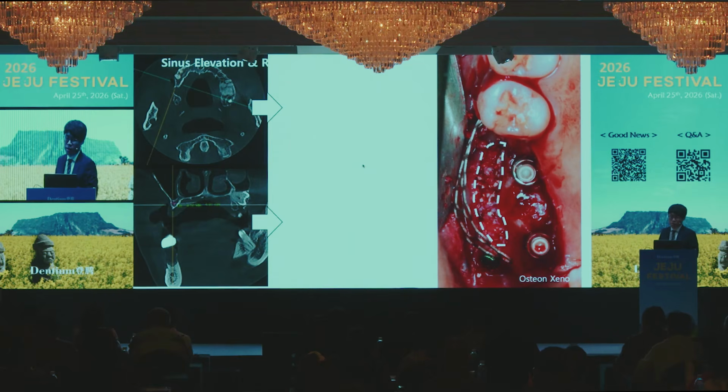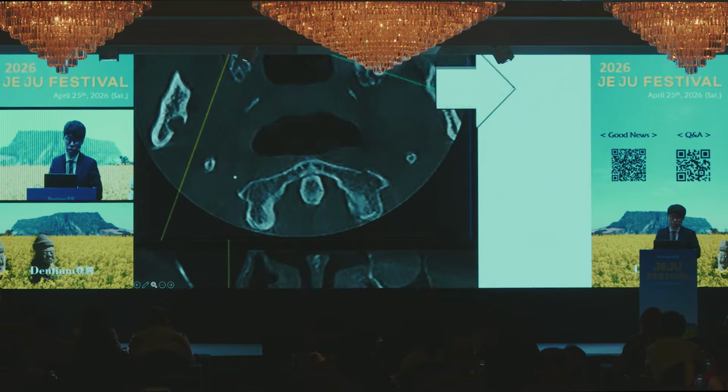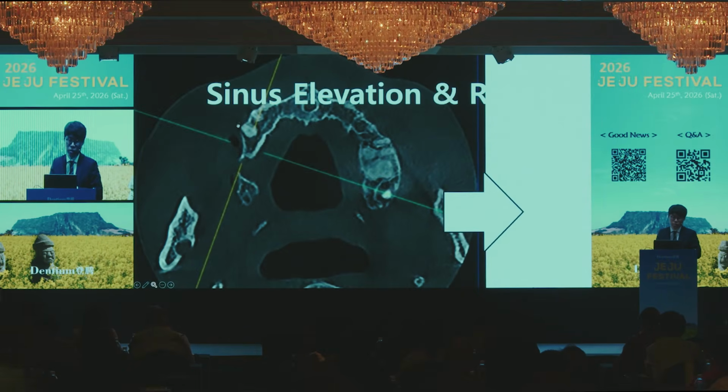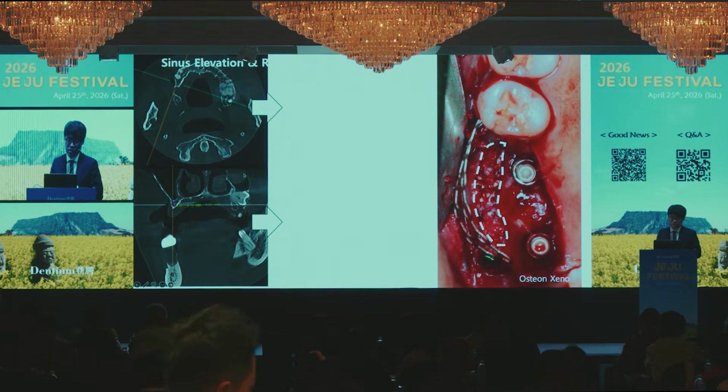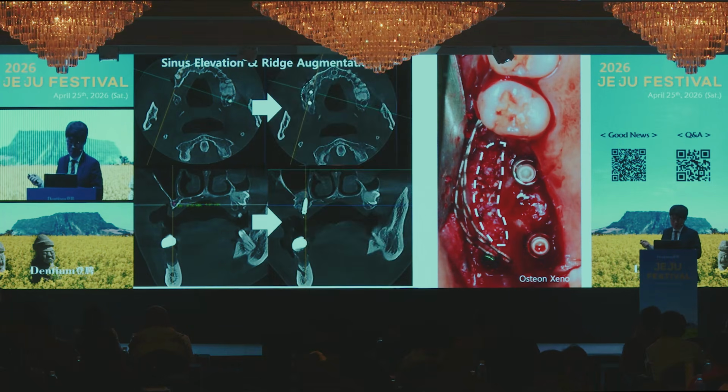Even in cases like this, we need both sinus lifting and sinus augmentation here. Also, we need horizontal ridge augmentation. So these cases are very annoying and very hard to solve. But with the fence-like configuration, I can achieve the desired outcome altogether. Just one surgery, I finished the problems.